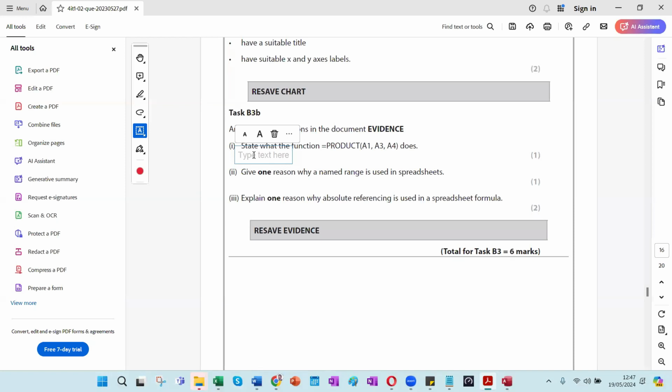Product is multiplication. It's another name for multiplication, right? So this will multiply the values in A1, A3, and A4. Simple as that. It will multiply all these values, right? Because normally when we use multiplication symbol, we multiply only two values. But what if we want to multiply a series of values? So A3 multiplied by A1 multiplied by A3 multiplied by A4. That's what it means.